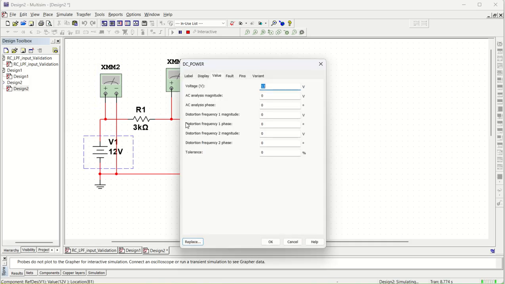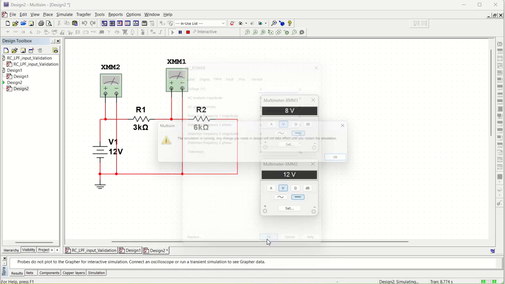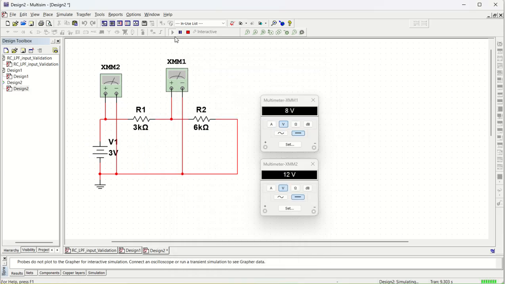Now if you change this, let us say to 3 volt, what will happen? Let us run it. You can very easily see XMM1 is showing 2 volt and the input voltage is 3 volt. So I hope you have a good understanding of how to put the multimeter in the circuit and check your voltage or current.